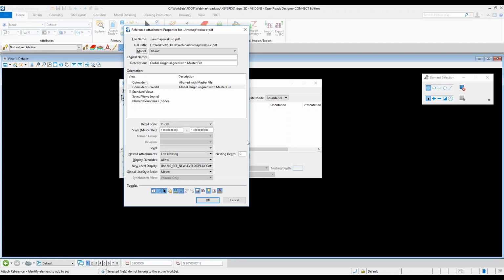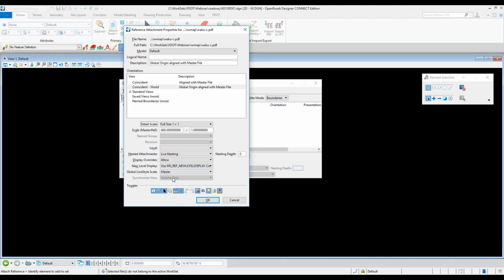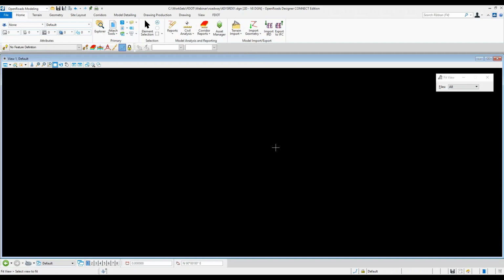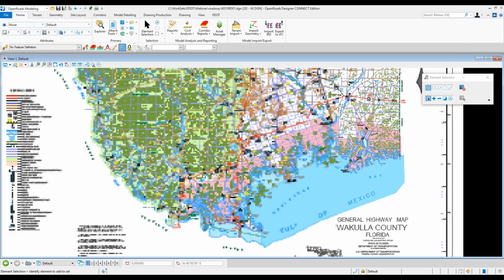So when the reference attach properties comes up, what I want to make sure I do is set the detail scale to full size, 1=0. Hit OK on that, and then I'll do a fit view. Sometimes you have to zoom in and out. We have found that there are a good number of display bugs in this so far, and we've mentioned them to Bentley, so we're working with Bentley as far as getting some of those resolved.